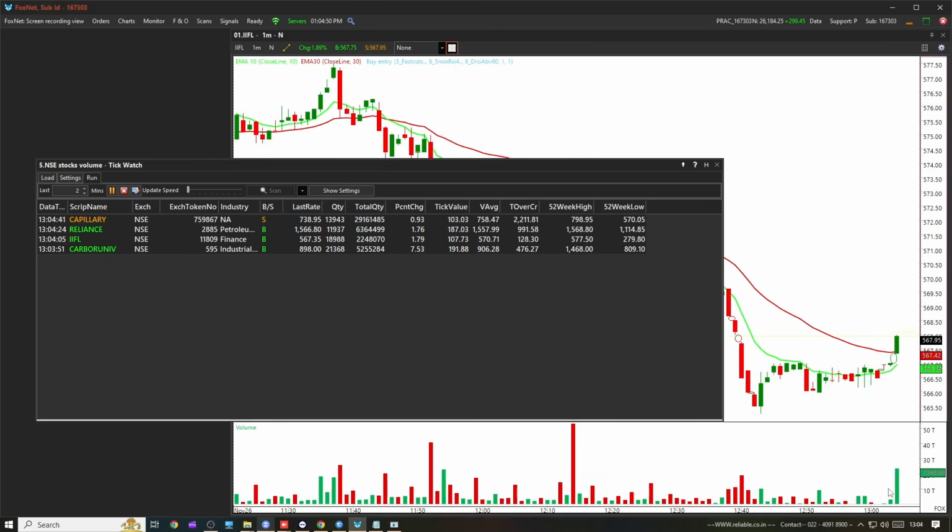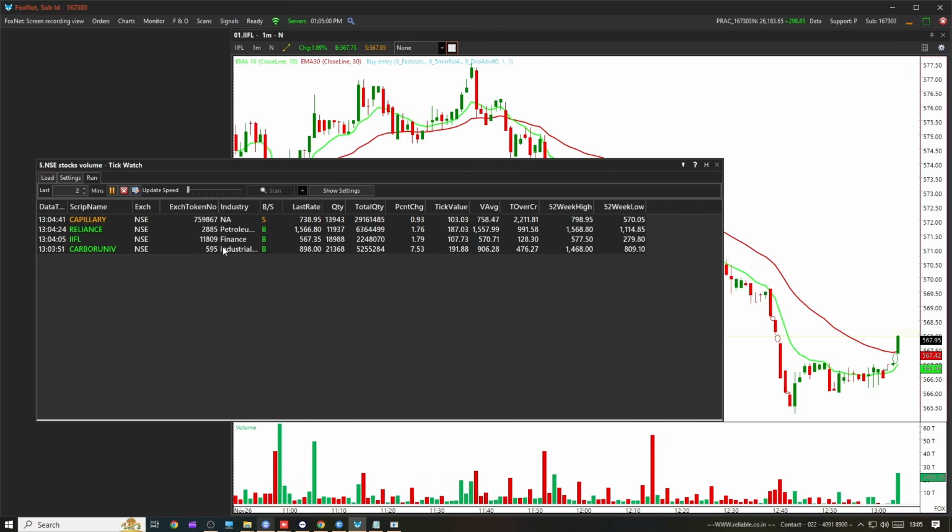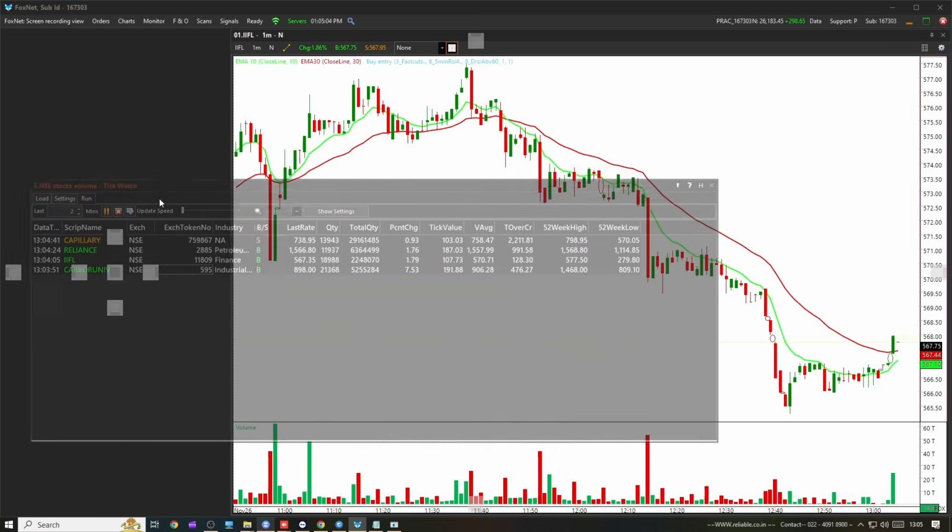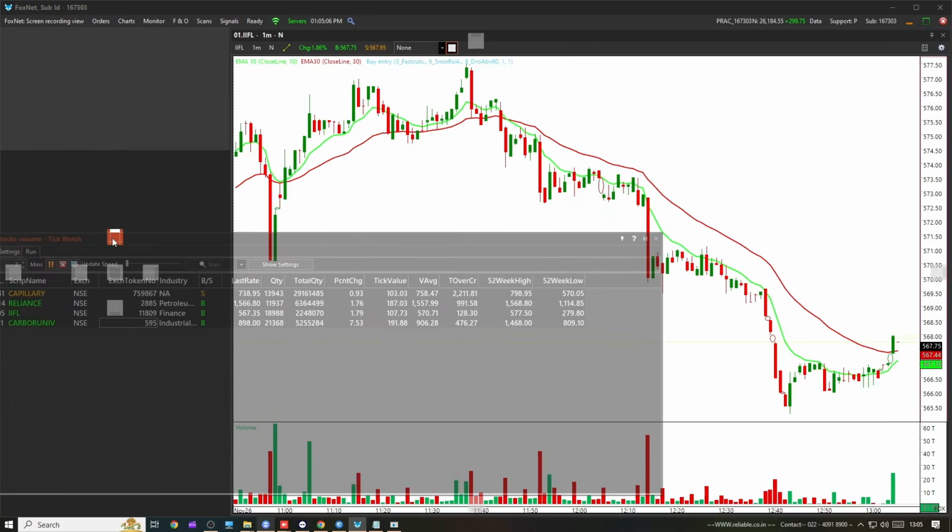You can see the volumes. This I have put at a 1 minute chart. It's tick by tick data. This is tick by tick data, so I have just used the 1 minute chart. You can see the volume of that particular tick. So here are some parameters for my equity.